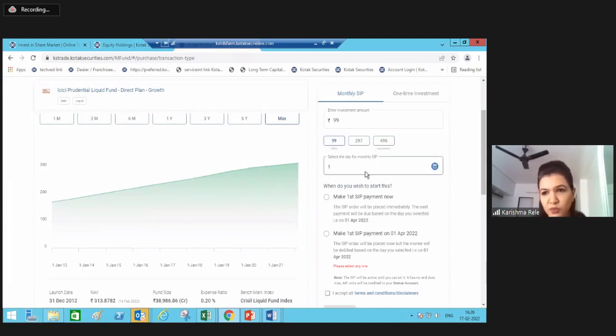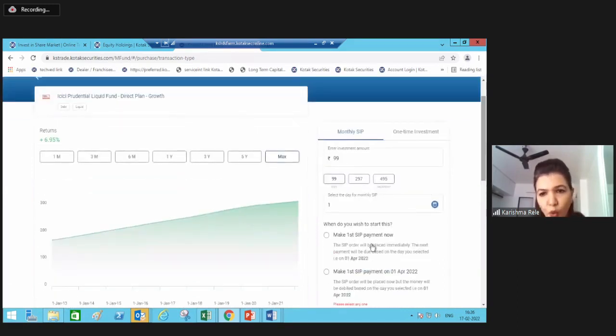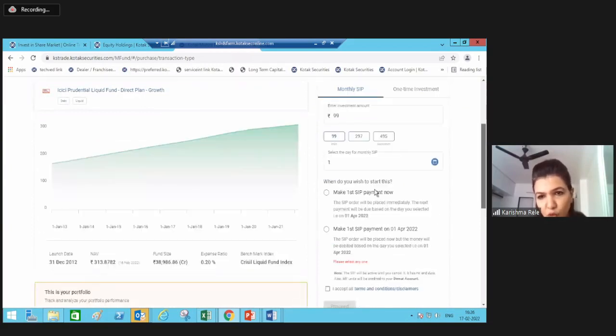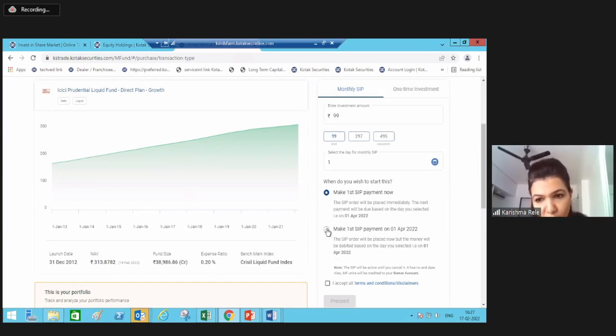So this is one of the most important points. For the next SIP, there are two options. One is make first SIP payment now, and the other is make first SIP payment on 1st April 2022. As you see, it's not showing 1st March. That is because of the 30 days logic that is implemented at the end of BSE. So if you want the first SIP to go within this month, then you say make first SIP payment now. And if you're okay to go ahead with this date, then you just say make first SIP payment on 1st April 2022, say I accept terms and conditions and say proceed.